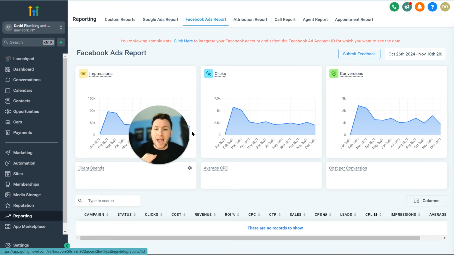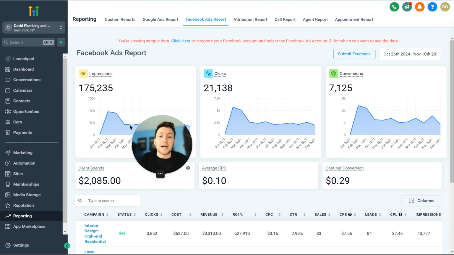Again, Facebook ads, very similar to Google ads, impressions, clicks, conversions. You can still do the same thing to integrate, just like Facebook ads or just like Google ads. You can click right there and have it all come in. Very simple. If you're running ads, this will be awesome for you.